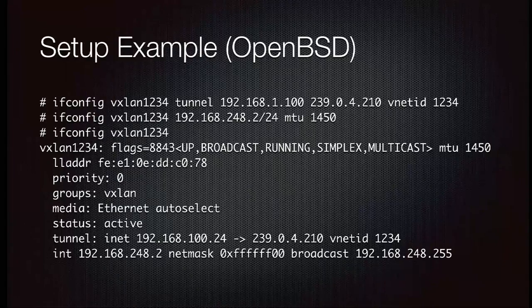OpenBSD is very similar. You don't need to do the create step. It kind of does it inline for you. And it uses the tunnel syntax, similar to a GRE or other tunnel interface. ifconfig vxlan tunnel, your local IP, your remote IP, in this case, which is a group multicast, and then your VNetID. It's worth noting on both the OpenBSD and FreeBSD implementations, you can do a point-to-point tunnel. If you just have two VTEPs, you can specify them directly without doing multicast. I think the beauty of it is not having to do that, but that is an option.